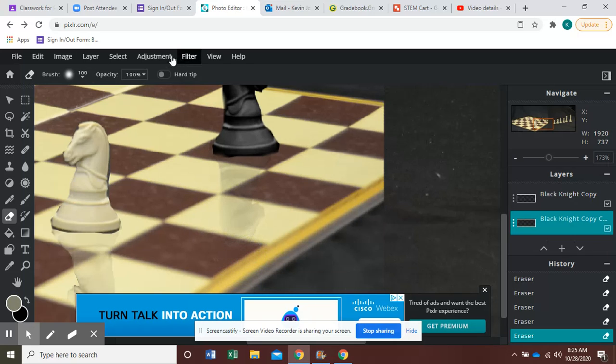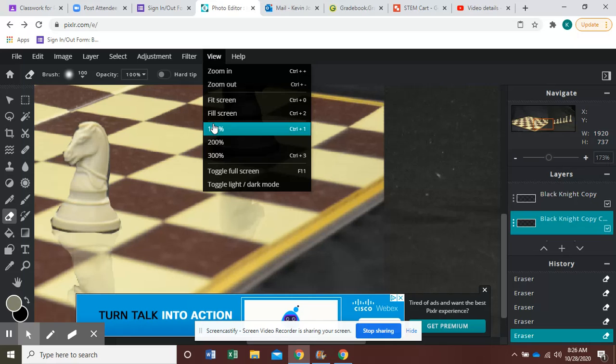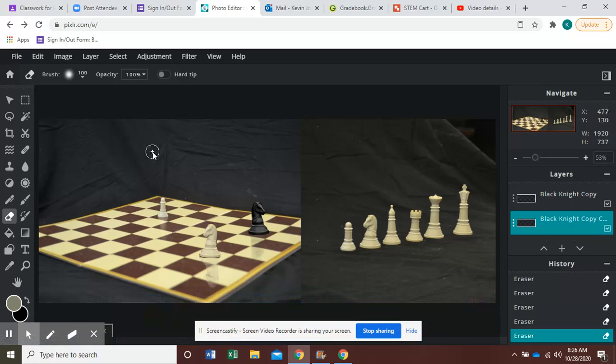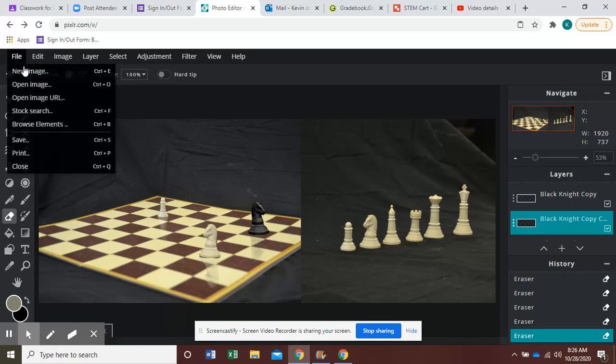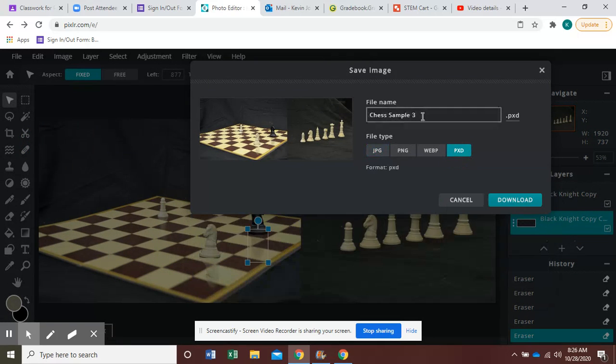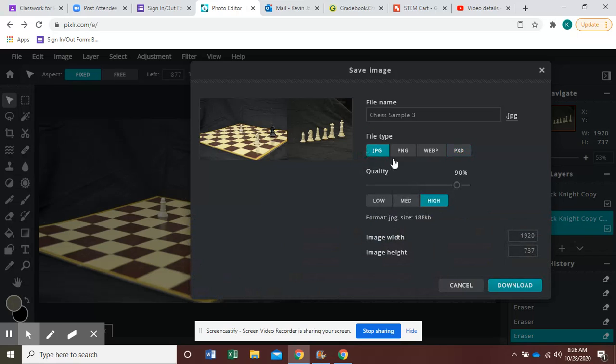All right, view, fit screen. If it's the end of the period and I need to save this for tomorrow, file, save. Save it as a PXD, give it a title, like my Jones sample, and save that to your computer as a backup. If it's all done, you could actually crop off the other half of this and save it as a JPEG for submitting it.